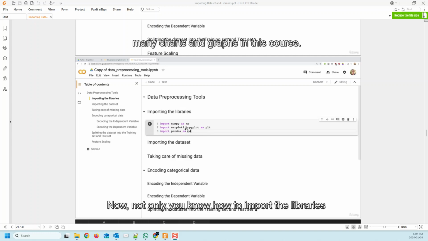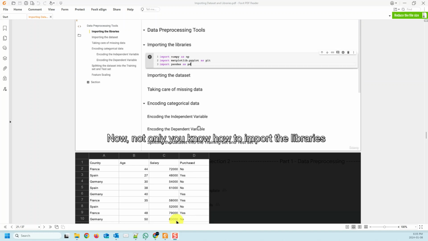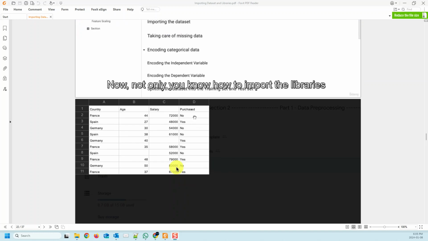We are not looking at too much of the plotting side of things in this course. It's obviously good to visualize the data in terms of graphs, but wherever I find it necessary, I will just show you those. So as you can see, purchased, which is our dependent variable y, is yes or no, or 0 or 1, where 0 is for no and 1 is for yes.